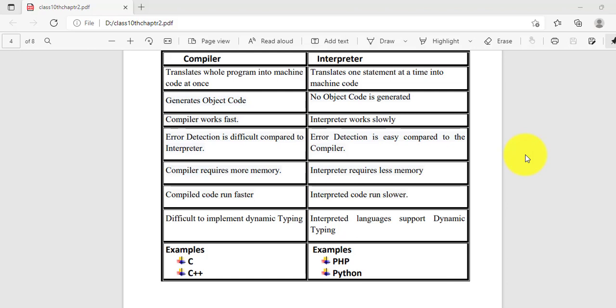For example, if you have written 10 lines of code, your first line will first be converted into machine code, then the second line, then the third line, then the fourth line, then the fifth line, and so on and so forth. So this line by line translation of high level into low level is called an interpreter, whereas the translation of the whole program into machine code at once is called a compiler.